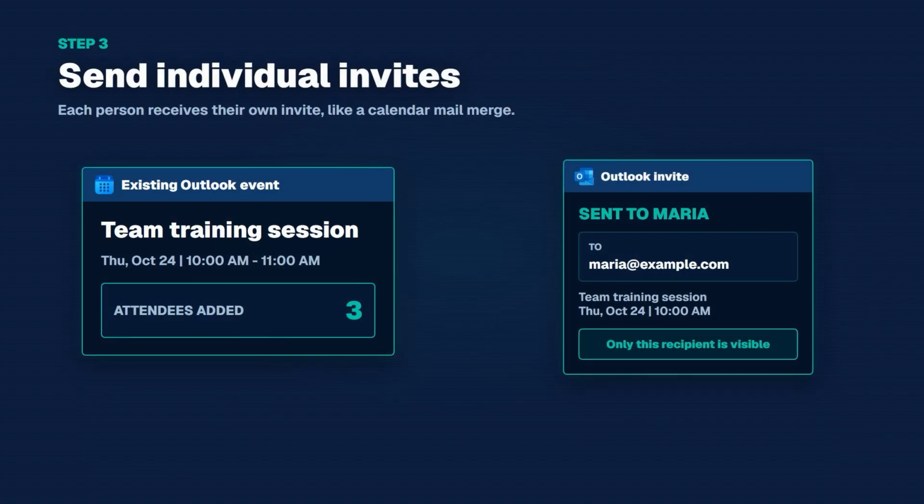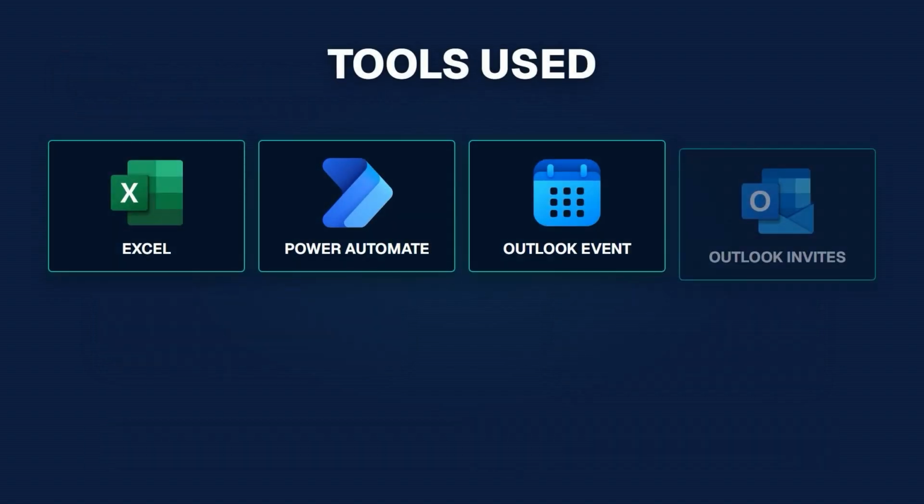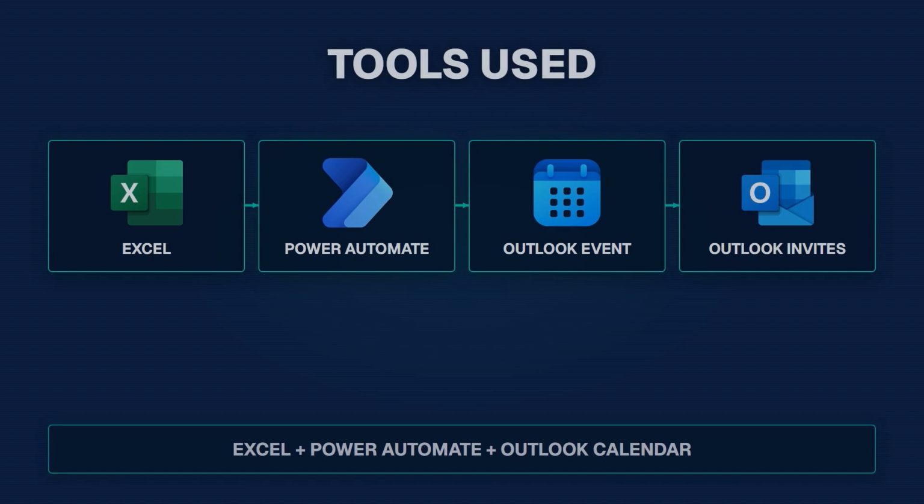It works like a mail merge for calendar invites. Everyone receives the invite individually and no one sees who else is invited. Let's get started.